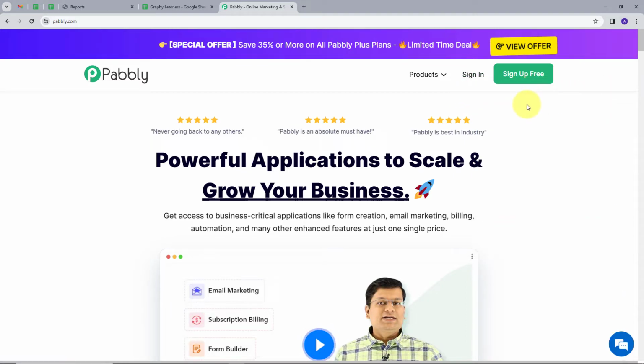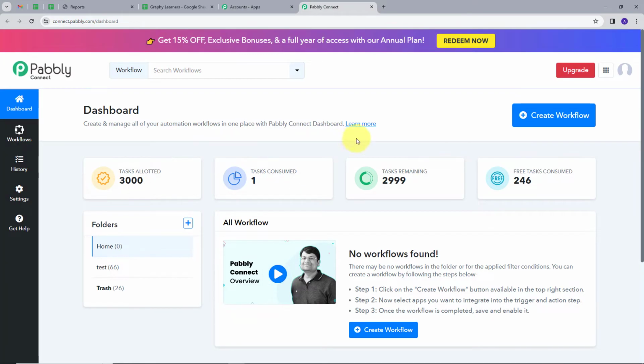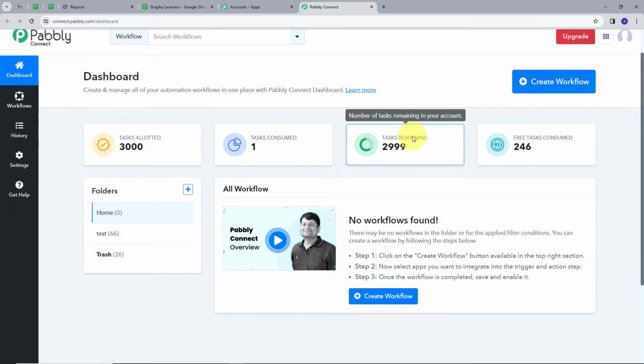If you don't have an account with Pabbly Connect, you can just sign up for free. It will take only 2 minutes of your time and you will get hundreds of tasks free every month. Or if you already have an account, you can just sign in. This will take us to this page, where we have all the tools that Pabbly offers, and we are going to use Pabbly Connect. I'm going to click on the Access Now button under Pabbly Connect, and this will take us to the dashboard of Pabbly Connect.